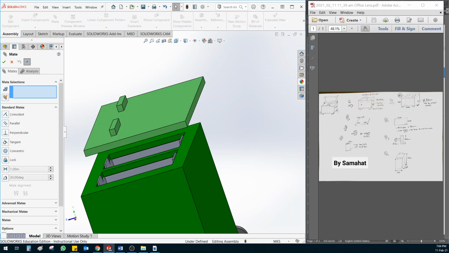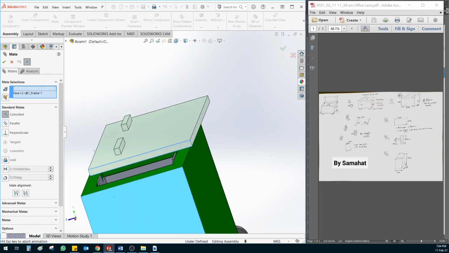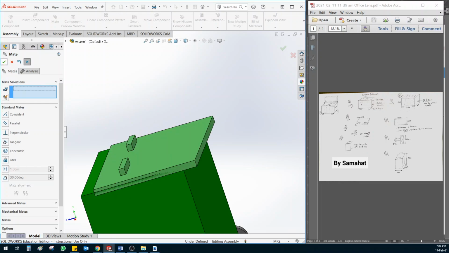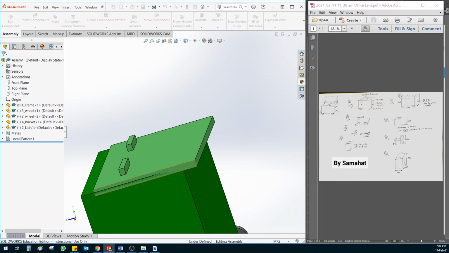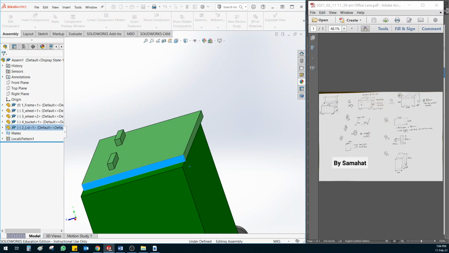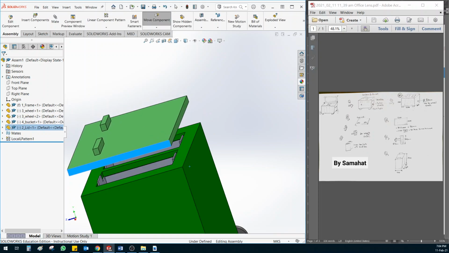Okay, so in the first phase I will choose this, in the second phase I will choose this and click OK. You can see now my part is actually going inside because I just fixed it from one side only. We need to fix from other sides also, but let's fix it from these edges also.